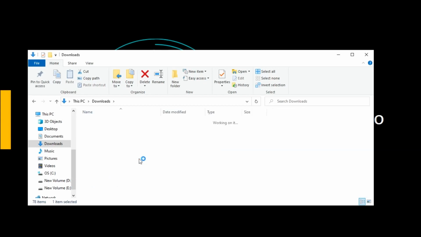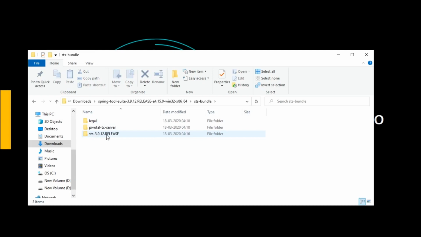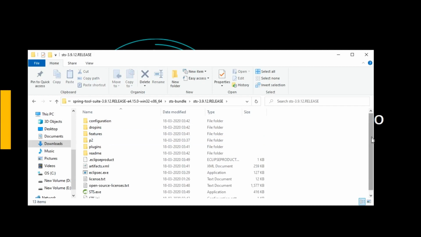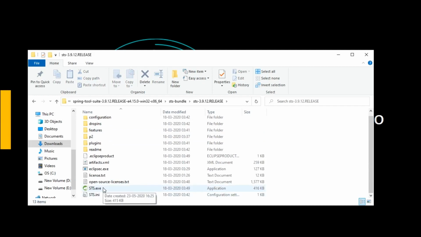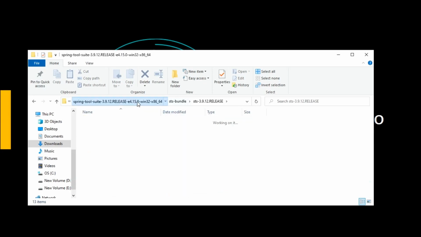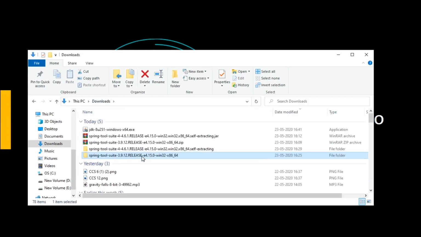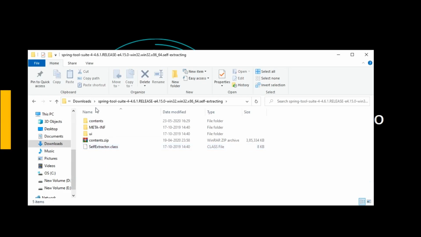So in case of STS3, we have the STS bundle inside the archive, and inside that we have the STS 3.9.12 release folder, which has the STS.exe. We just need to click on this exe, so it will launch your application. But in case of STS4, we have a different architecture. If you can see on my screen, we have metadata, UI, and content zip. So content zip contains the setup. I already have extracted it on my system.